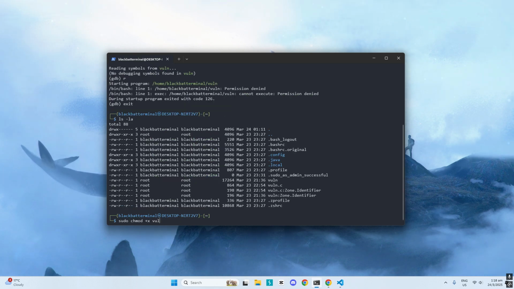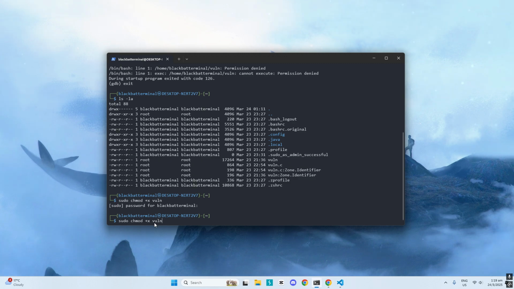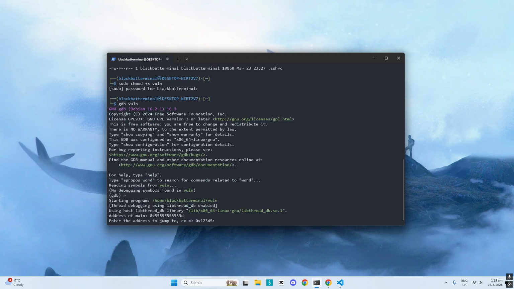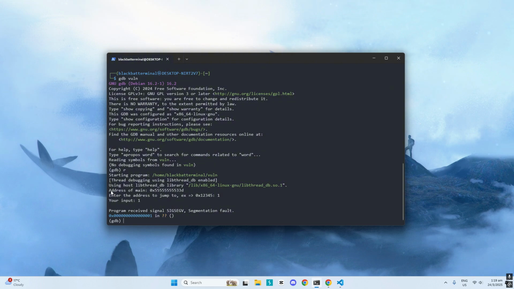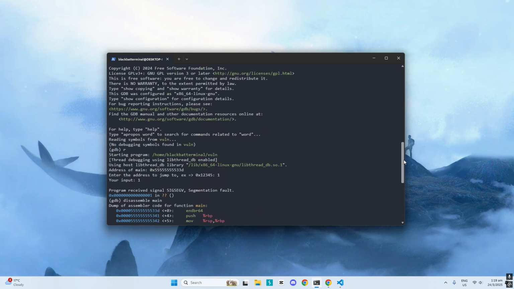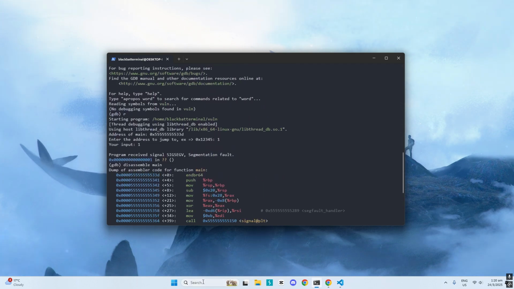First, let's give our file execution rights, then use R and GDB to run the program, which gives us the memory address of main. Next, we use the disassembly feature to view its assembly code and search for the same address. The first line shows the exact memory address.